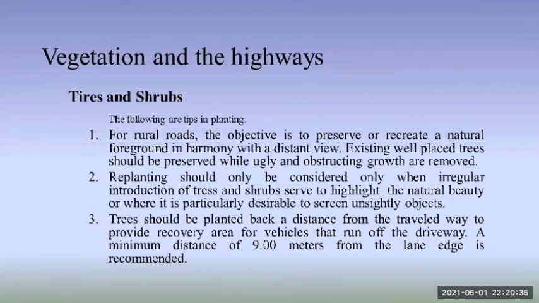So, the following are the tips in planting. First, for rural roads, the object is to preserve or recreate a natural foreground in harmony with a distant view. Existing well-placed trees should be preserved while ugly and obstructing growth are removed. Second, replanting should only be considered when irregular introduction of trees and shrubs serves to highlight the natural beauty, or where it is particularly desirable to screen unsightly objects. Last, trees should be planted back at a distance from the traveled way to provide a recovery area for vehicles that run off the driveway. A minimum distance of 9 meters from the lane edge is recommended.